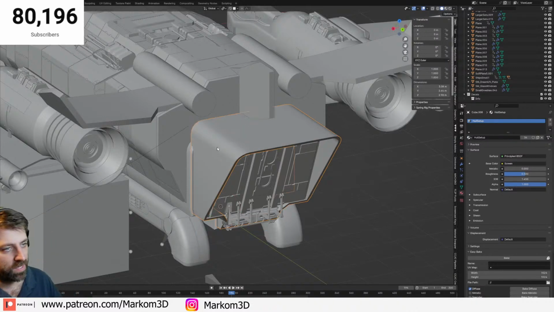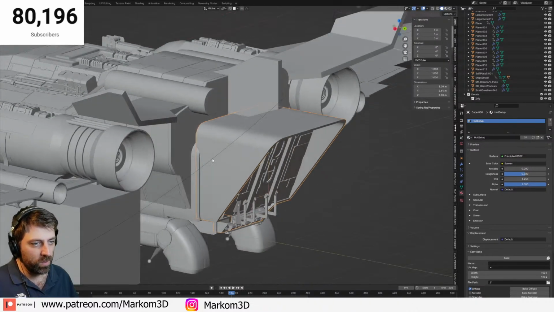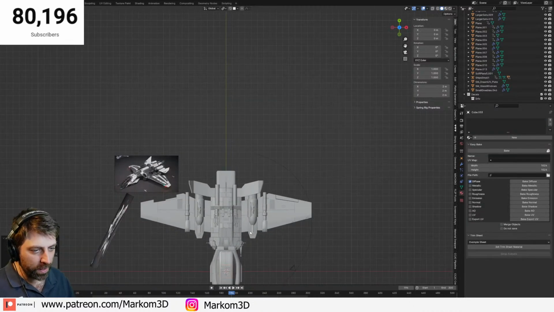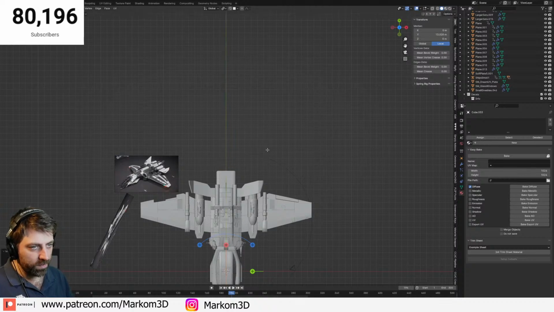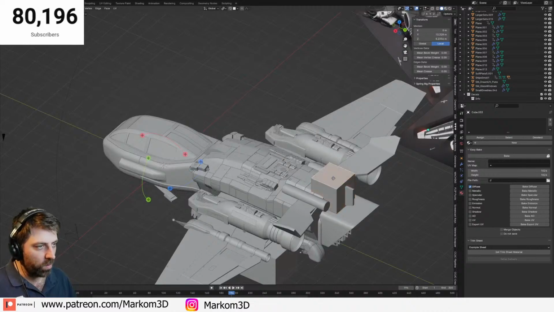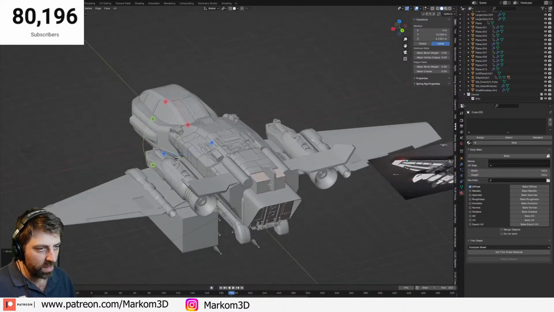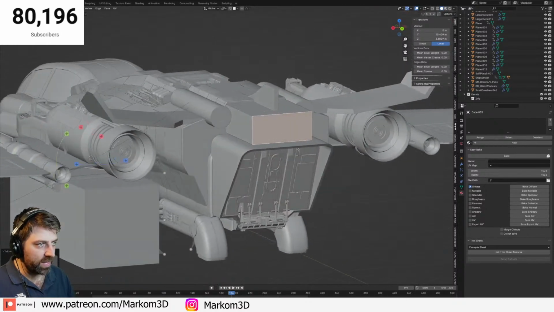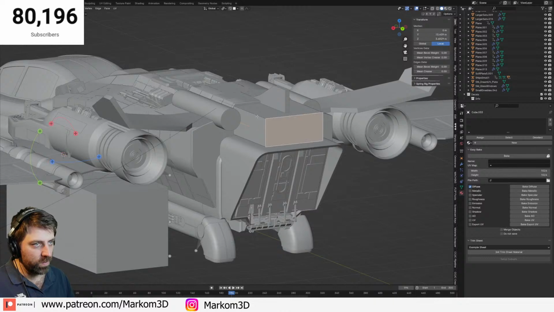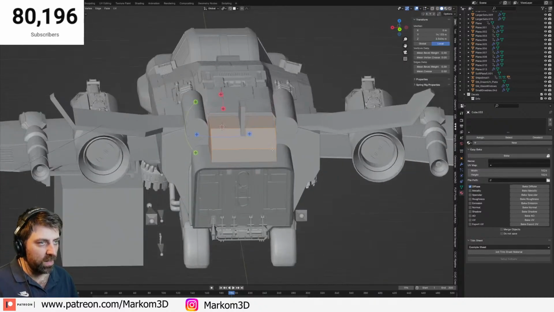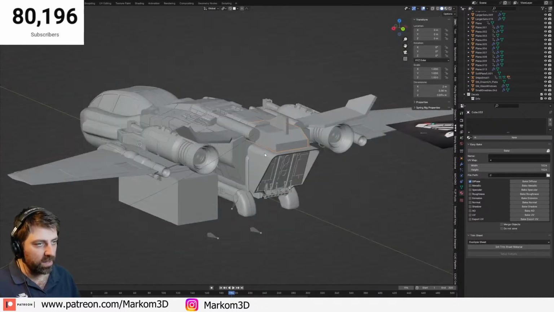Before we go any further, Shift S, cursor to world origin. I want to throw on probably a cube up the top here. G to the Y, G to the X. And then we'll bring it down like so, and then bring that down like that. Let's go, whoops. Control L, G to the Z. We'll put it like that. No, that looks stinking ugly.